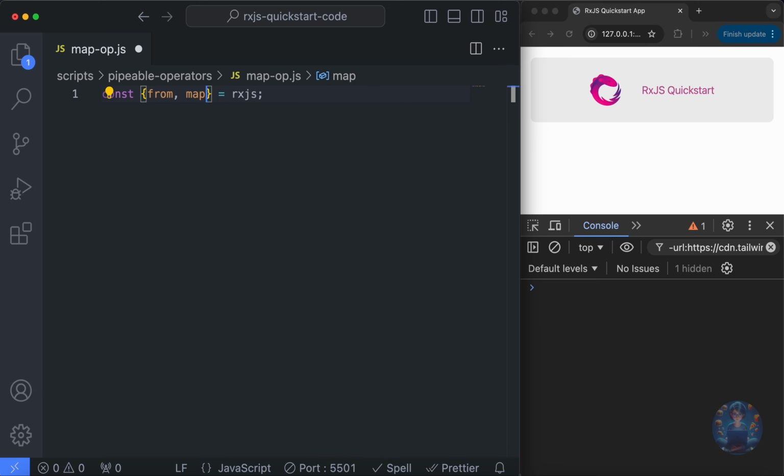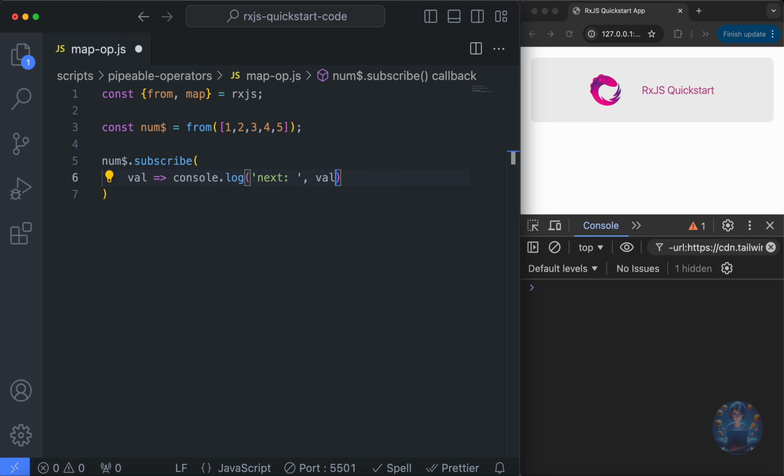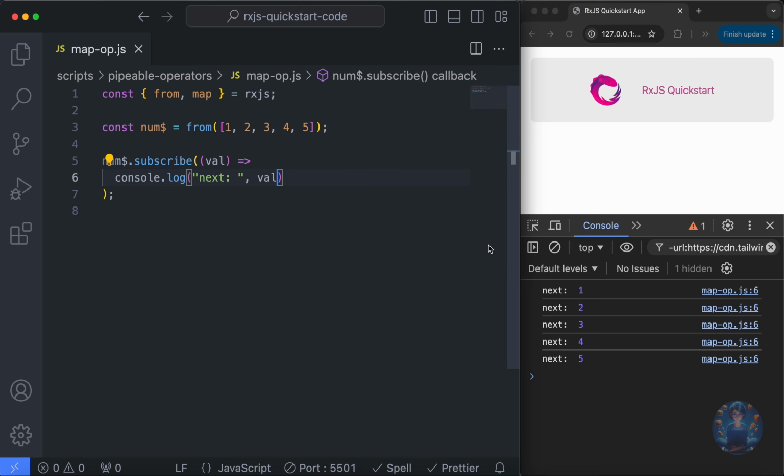So please check the version you are using and how to import this map operator in that version. Now let's create our observable. Const num, we'll use the from operator, pass in an array 1, 2, 3, 4 and 5. Now let's subscribe to it. First will be our next callback. We'll just log the value. Hit save. As you can see, we receive the values as they are.